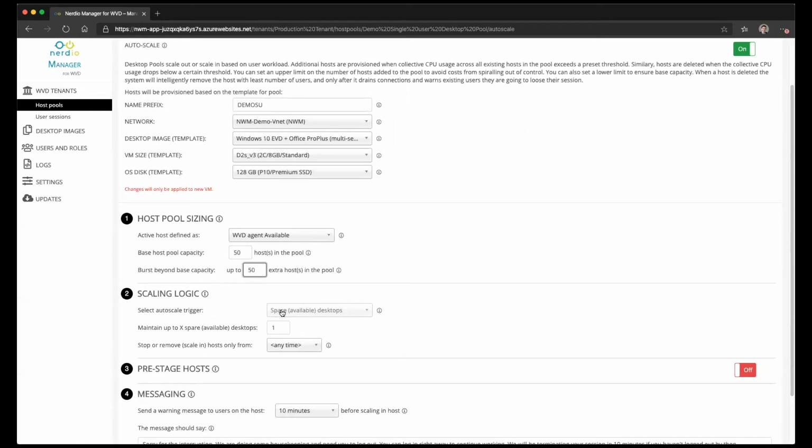Then if I go down into the scaling logic configuration, the only parameter I can really set is how many available or spare desktops I want to keep. Let's say I type in the number 10 here. What this means is that all the time, the system is going to try to keep up to 10 desktops available, subject to the maximum that I've specified in the host pool sizing, which is 50 plus 50 or 100. As soon as this number exceeds 10, the system will automatically either delete any burst capacity VMs, or if it only has 50 machines left, it will start shutting down the base host pool capacity. I can control if that scale in happens at any time or only after business hours, but because these are dedicated machines to individual users, this is something that can happen at any time.